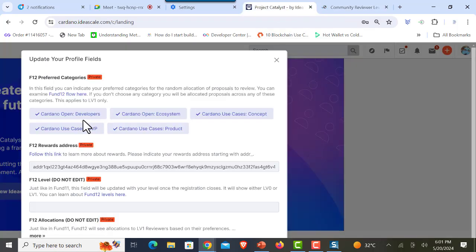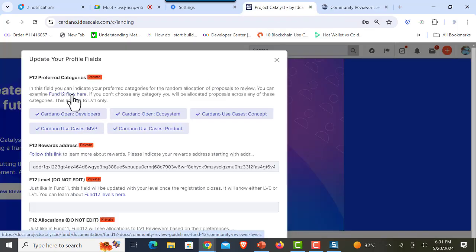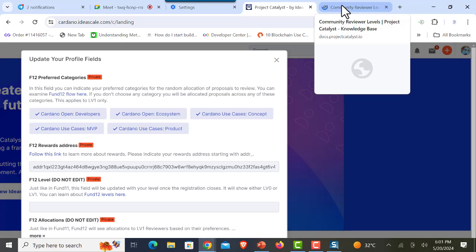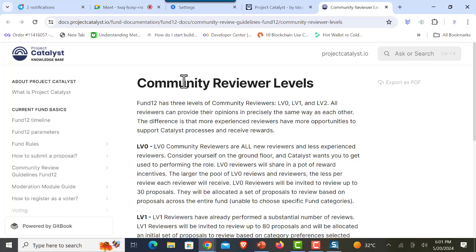It's a hyperlink. Once you click on it, it will bring up the document that has everything you should know about Project Catalyst, starting from the overview of Project Catalyst to the various roles. There's much information there for you to read about. So that is how you access the document.